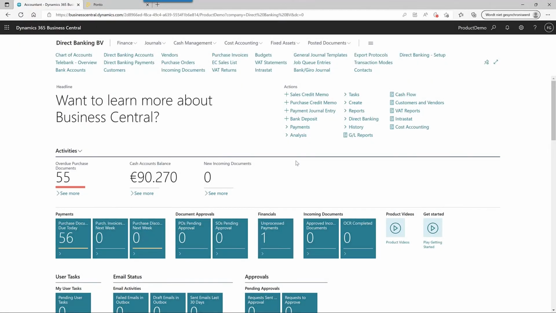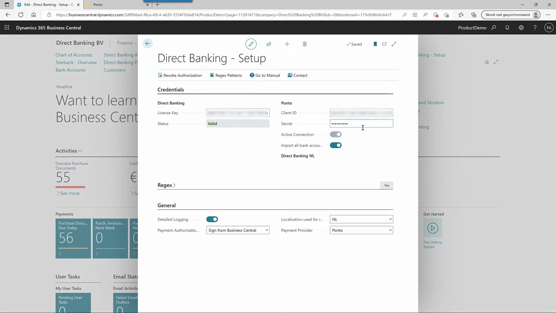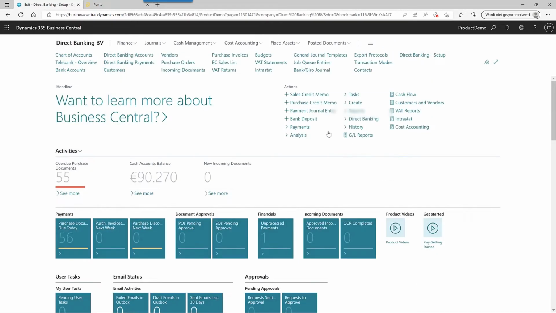Now we can check if we have an active connection with Ponto. Let's open the Direct Banking Setup Card. And we see here the client ID and secret, and we have an active connection already with Ponto. So let's synchronize our bank accounts for the first time.